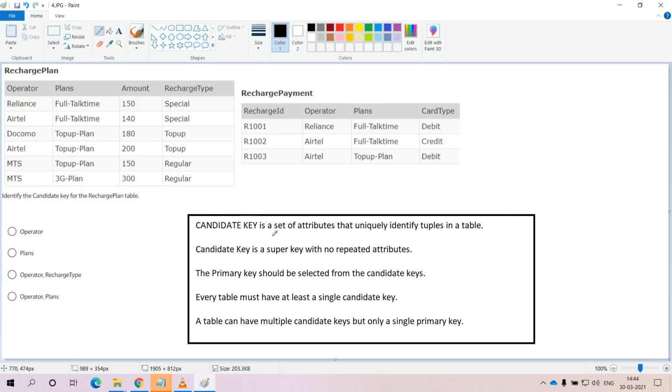A candidate key is a set of attributes that uniquely identify the tuples in a table. Within the candidate key, we can combine multiple attributes so that we can identify the unique tuples in the given table. Here, none of the columns qualifies as the primary key. Why? Because for each and every column, some duplications are there.